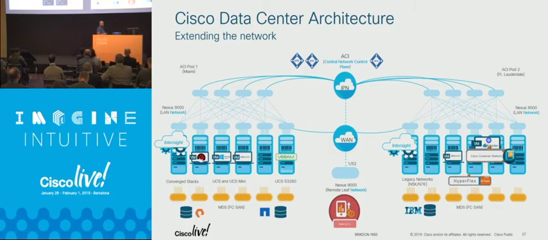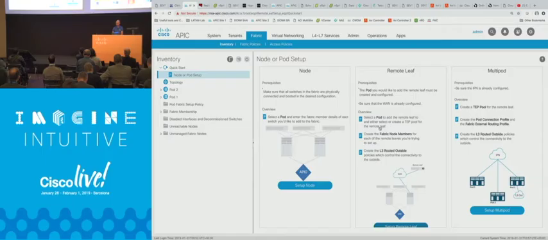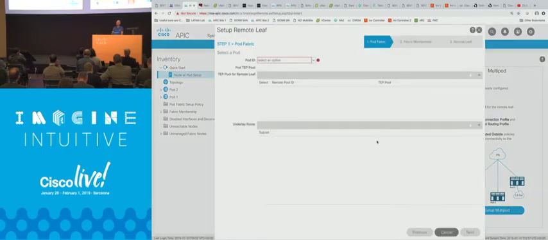So if we go back, as I said, there are no remote leaves right now, right? We only see 2 spines, 2 leaves, 1 APIC controller. All we need to do is go back to the quick start, and we can say set up a remote leaf. The first thing we will need to say is which pod do you want this remote leaf to belong to? I want it to pod 2.